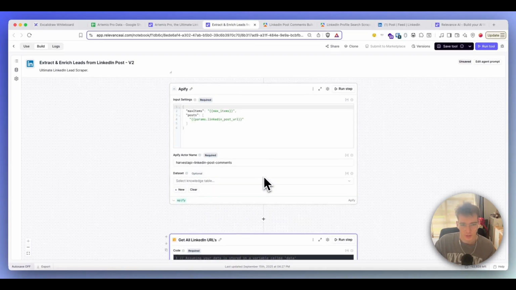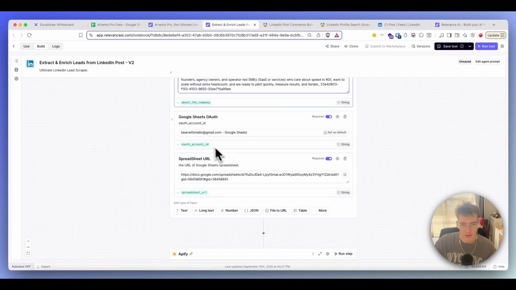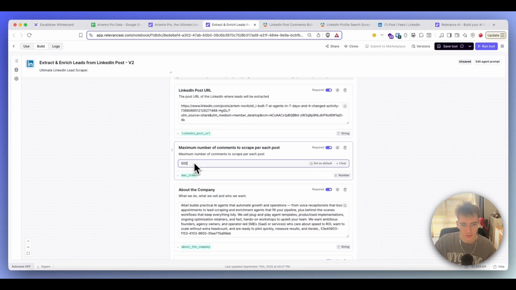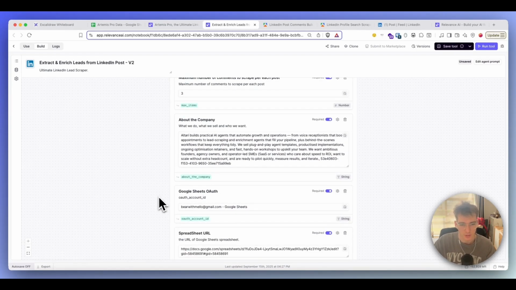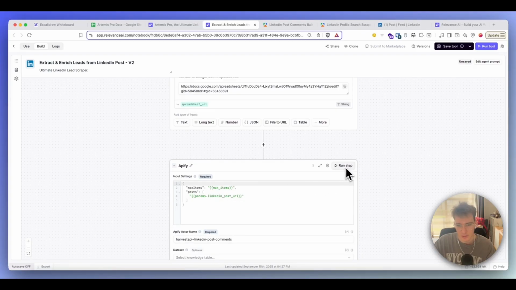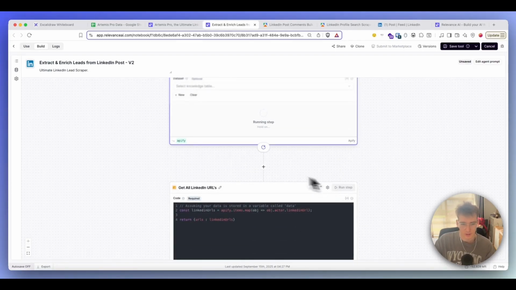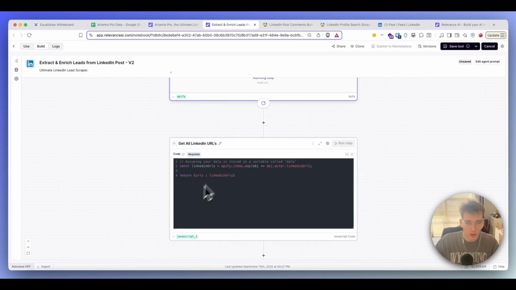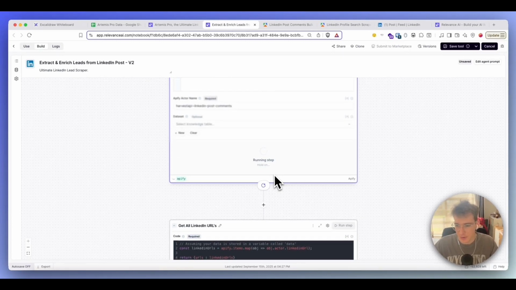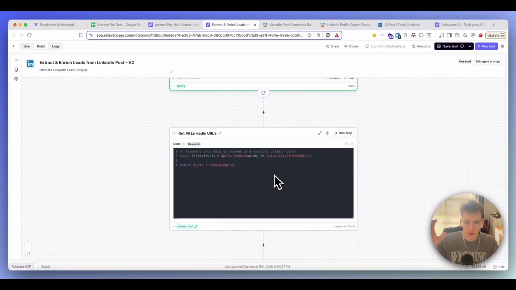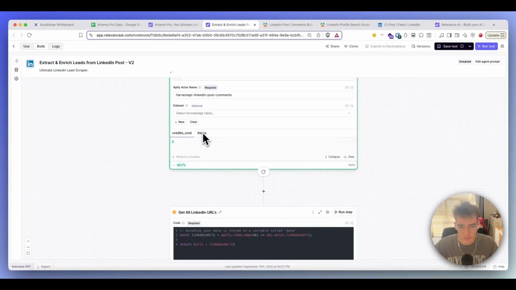Then let's change this number. I'm going to run it with 3, because we want this to be quick. I'll run this and see what it returns, and while it's working, I'll take you to the next step. Once it returns all the comments, in our case the 3 comments we specified, we will return them as LinkedIn URLs. Here you go.